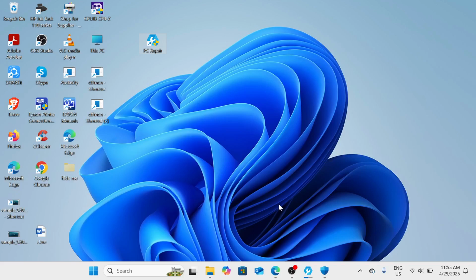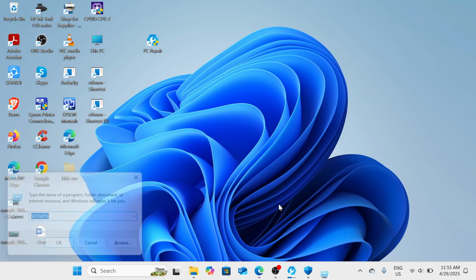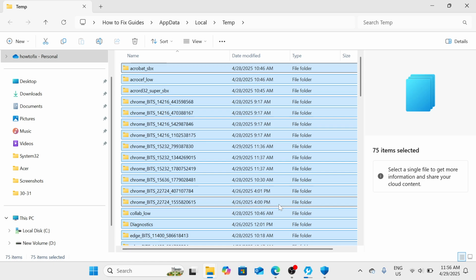Once you're done with this one, just proceed with the next step, which is to delete temporary files. So we need to open the run window again, press the Windows R key all together on your keyboard, and then here we need to type %temp%, and then click on enter. So all we need to do is just to select all the files by pressing Ctrl A, and we need to right click and select the delete icon here, or you can also just click on the delete button on the keyboard. And then once you have done that, all of the selected items here will be deleted.